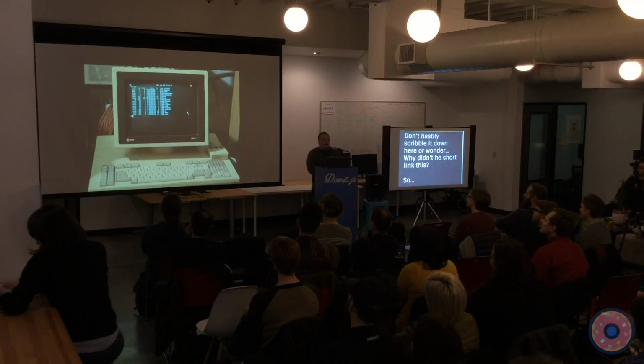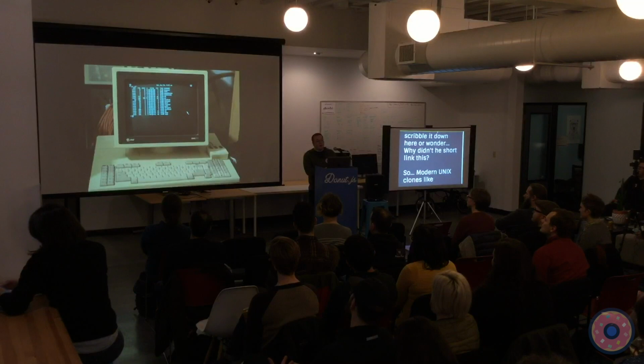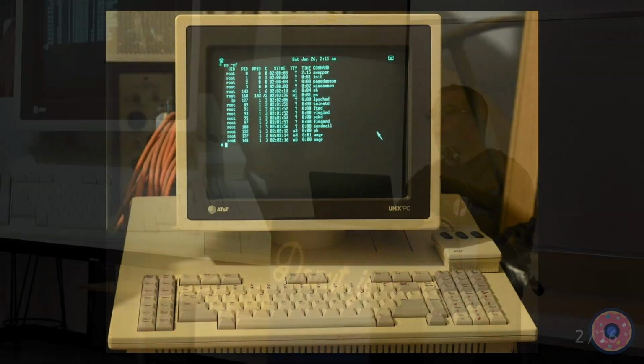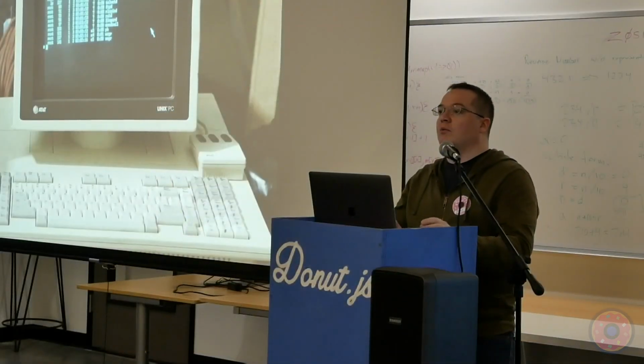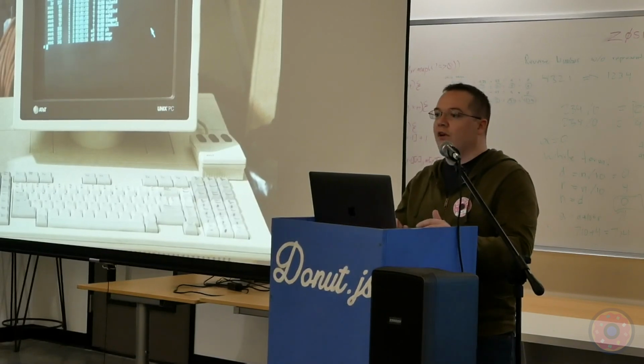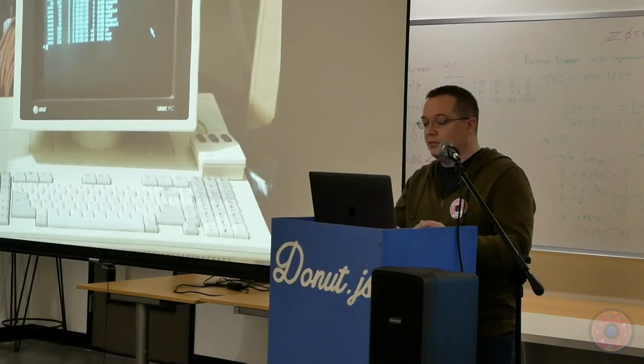So, modern Unix clones like Linux and Mac OS are super ubiquitous nowadays. And despite almost 50 years of evolution, they're all ultimately derived from vintage AT&T Unix. That means that they've inherited the terminal as a first-class interface for connecting to the computer and making it do things. Because a computer that you can't make do things isn't very interesting. It's just a rock that burns electricity.